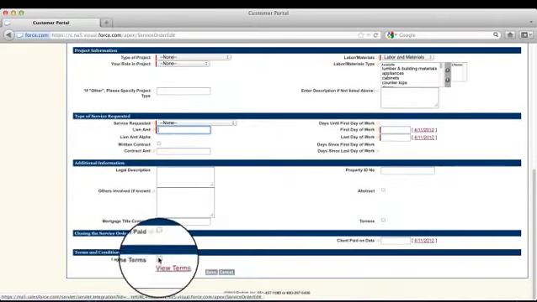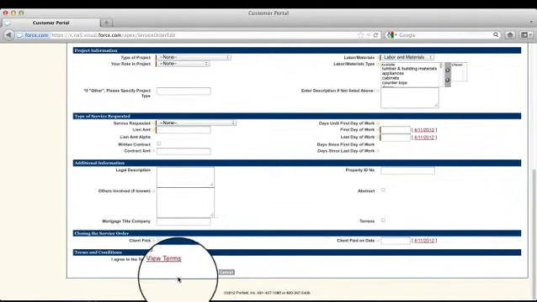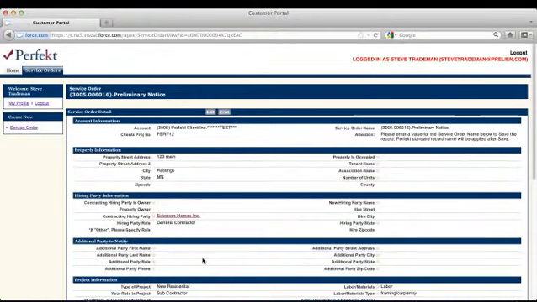Lastly, check the I agree to terms box and click Save to submit the service order. Once you have submitted the service order, you'll be directed to the newly created service order page, which is essentially a receipt of the information you have entered.